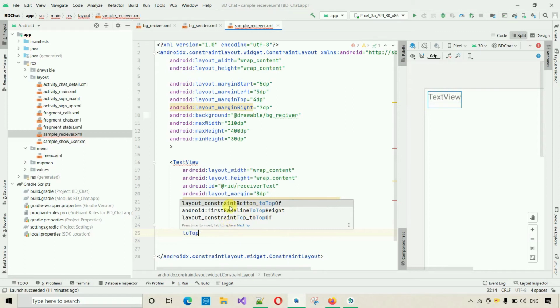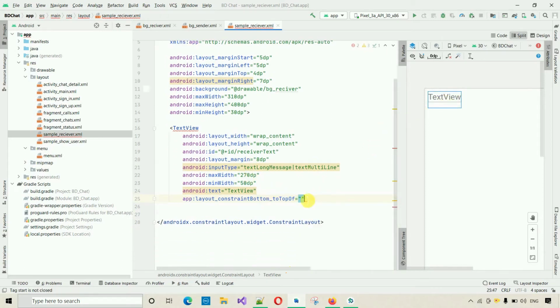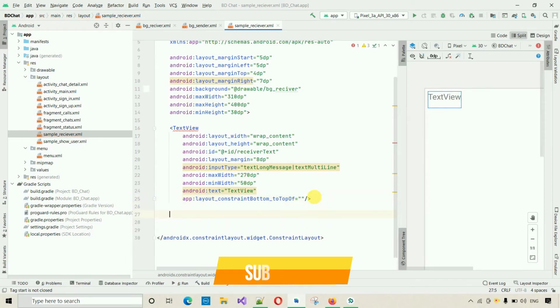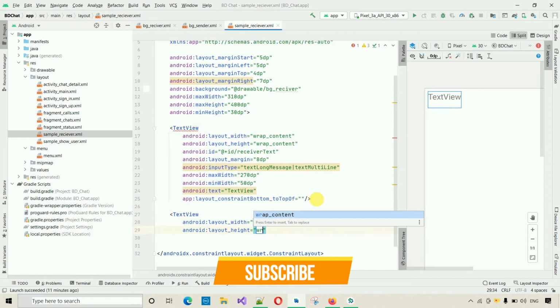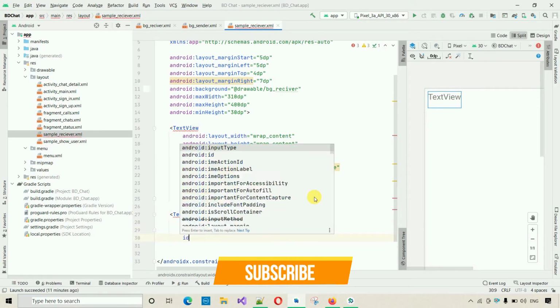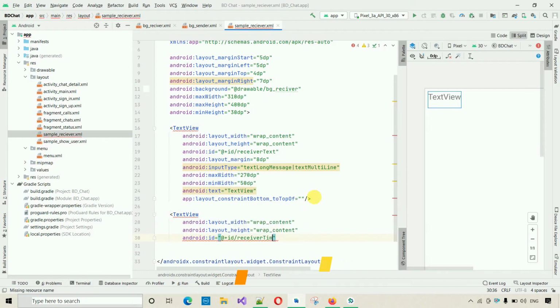Okay, so constraint bottom to top of, and we are going to constrain it to the top of the time over here. We haven't added the time yet, so we can't put the ID for that one over here. So I'm going to create one text view for now, of wrap content, and I'm going to set the ID for this one. That will be receiver time, and let's close it for now. We are going to work on this one later.